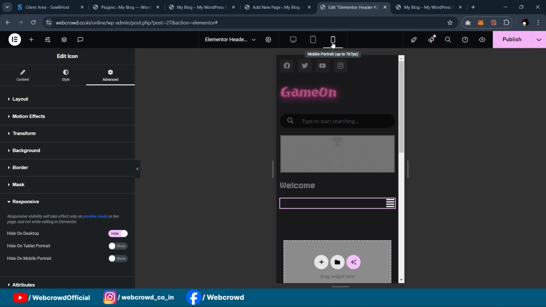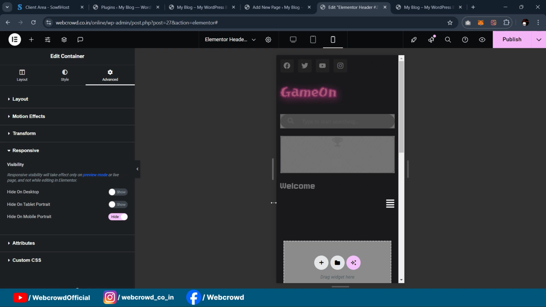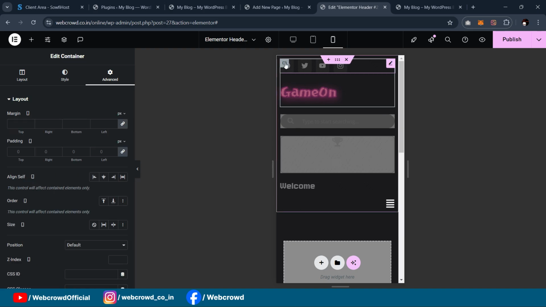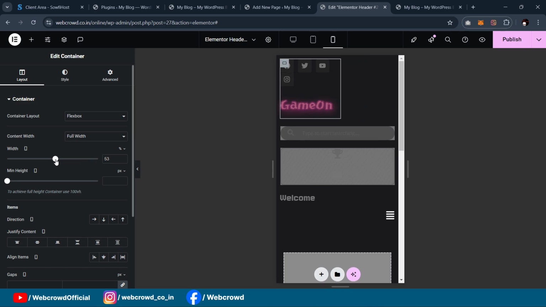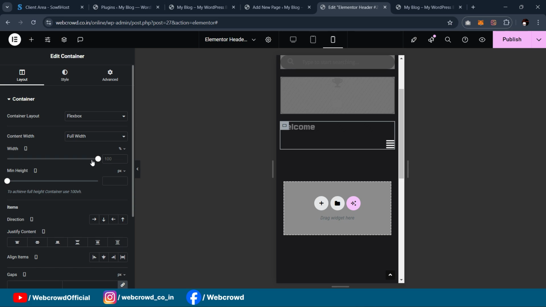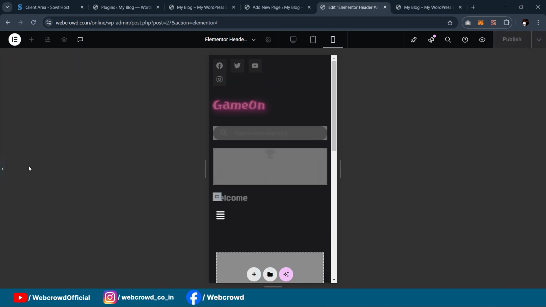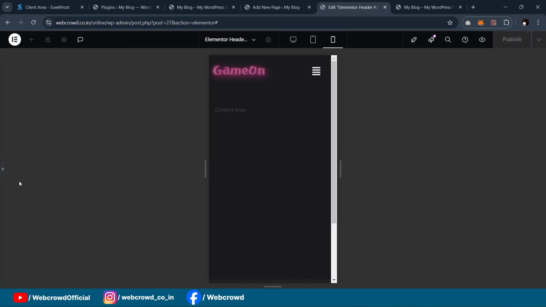Now enter into the mobile mode, and here you can see we have to remove this search form. So go to advanced, responsiveness, hide on mobile, and select this container. Go to layout, make sure its width is in percentage. Okay, now reduce the width. Similarly reduce the width of this container, make it percentage. Okay, now let's check. Let's increase more, so that it will fit within this area.